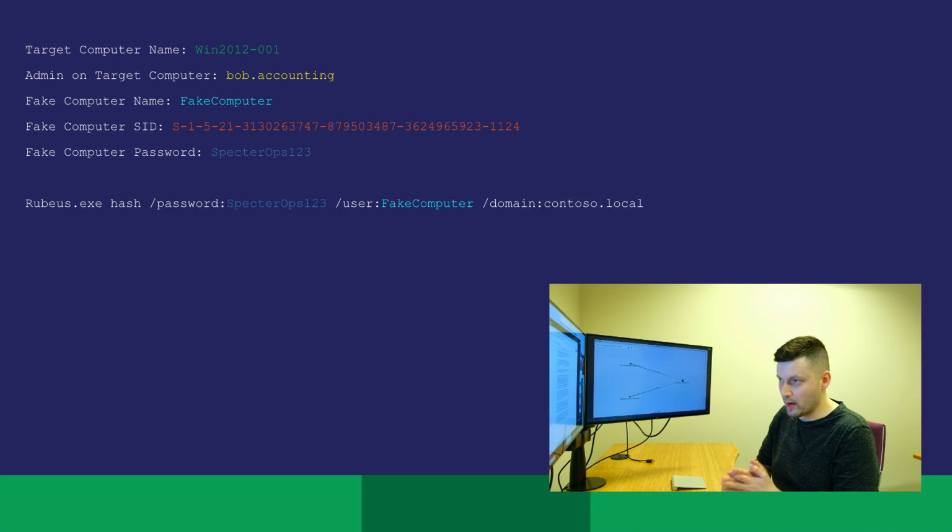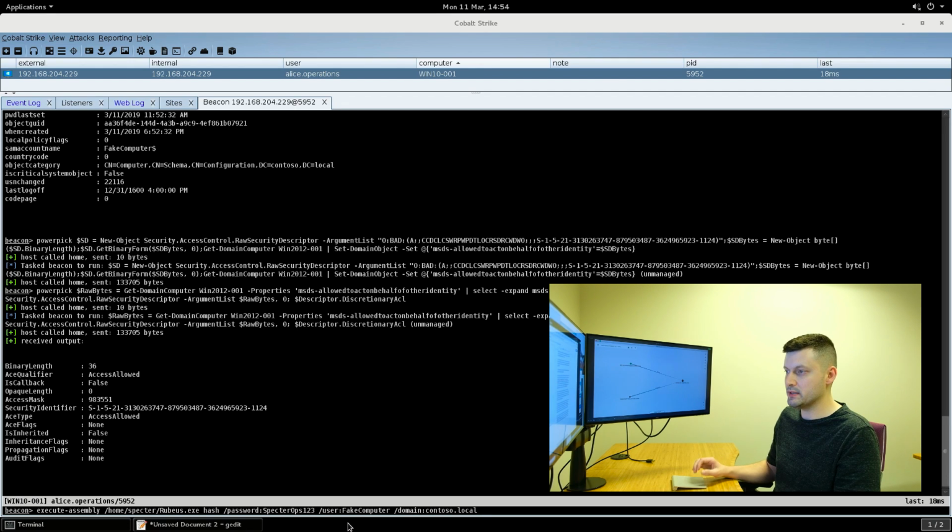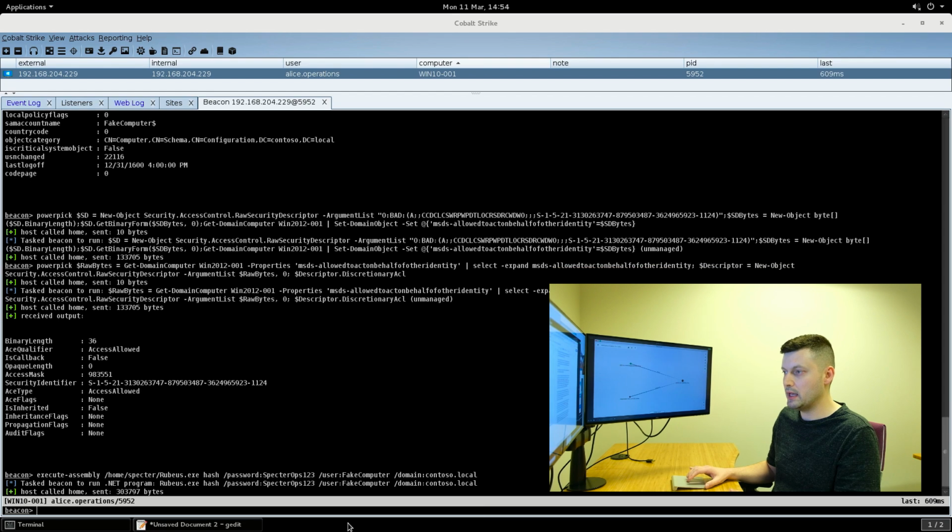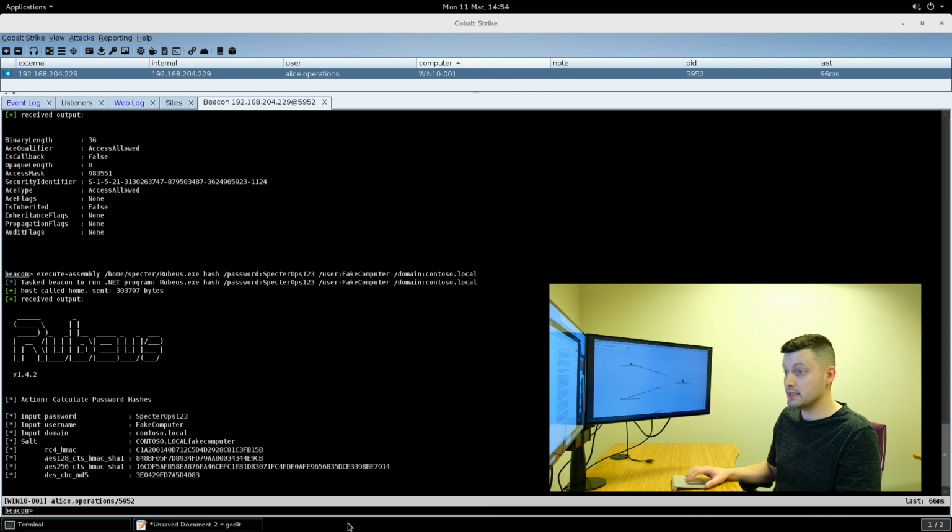All right, now we're in the home stretch, and the rest is actually really, really easy. We need the NT hash for fake computer, so we're gonna supply our fake computer's name and password to Rubeus, along with the fully qualified Active Directory domain name. I'll run that on my target via Beacon's execute-assembly, and next to RC4HMAC is the NT hash for my computer account.